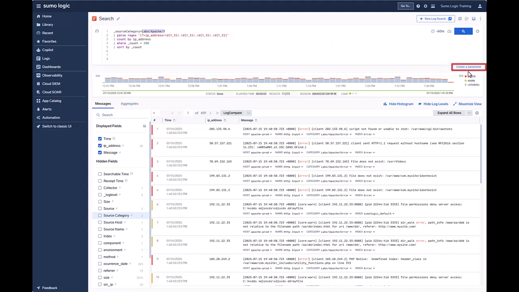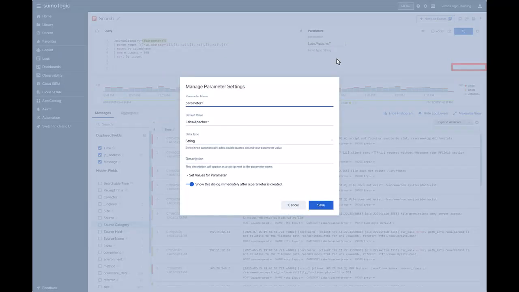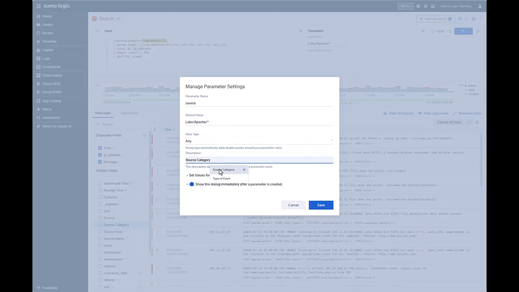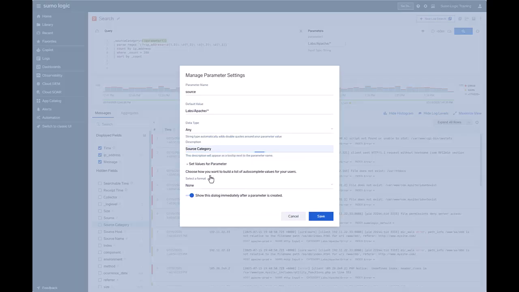Here we can give our parameter a name and a default value. We'll also want to choose an appropriate data type for our parameter. If the parameter needs to be enclosed in double quotes in the search query, choose string. Choose number or keyword if appropriate for your parameter value. Otherwise, choose any. You can then optionally add a description for clarity. Lastly, click Set Values for Parameter to determine how the choices for the search parameter will be defined.